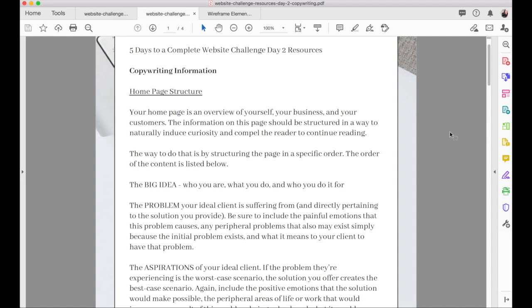Okay, so let's start talking about copywriting and how you're going to lay out the messaging for each page of your site. Now, I've given you some resources here about how to lay out the information on each page of your site and some guidelines that you should follow as you're writing out your copy.